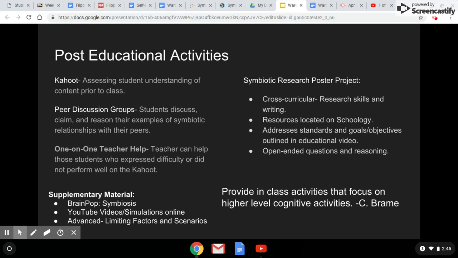Also, the symbiotic poster research project is the big higher order thinking assignment. So it's cross-curricular. They're engaging in science skills, but also research skills, writing skills. All of the resources, as showed on the last video, are located right in Schoology. It addresses standards, the goals, the objectives that were outlined in the educational video, and it's more open-ended questions and reasoning. So students are going to research other than the examples that we went over in class and on the examples paper. They have to research other symbiotic relationships within a certain biome, whichever they may choose.